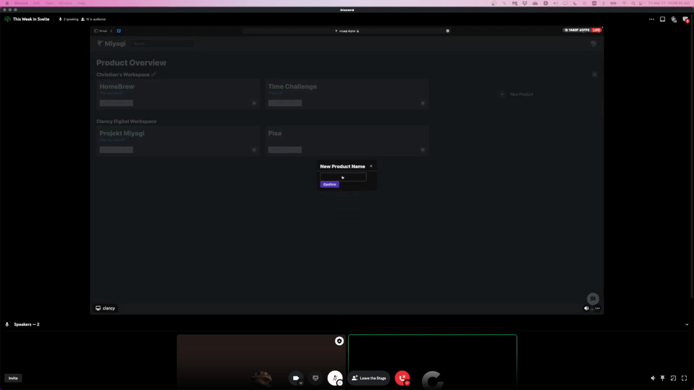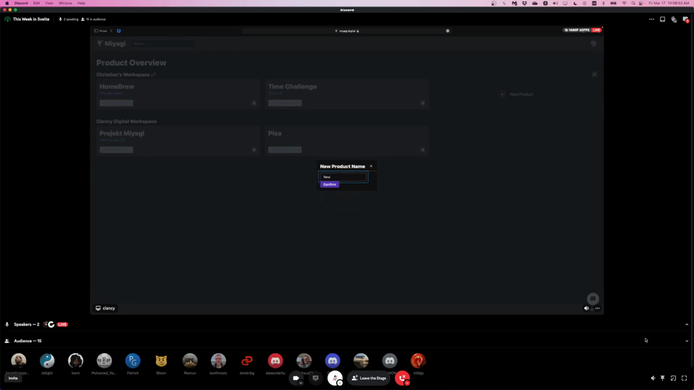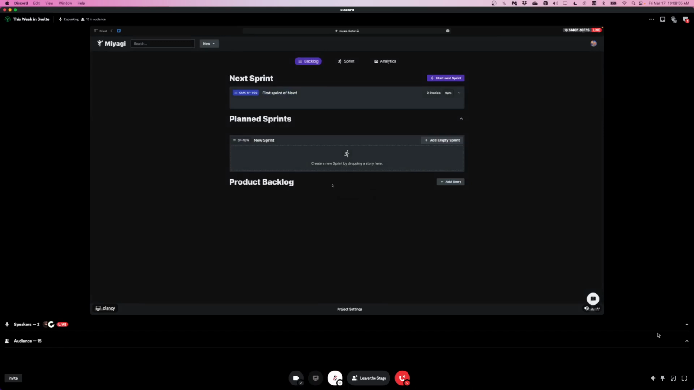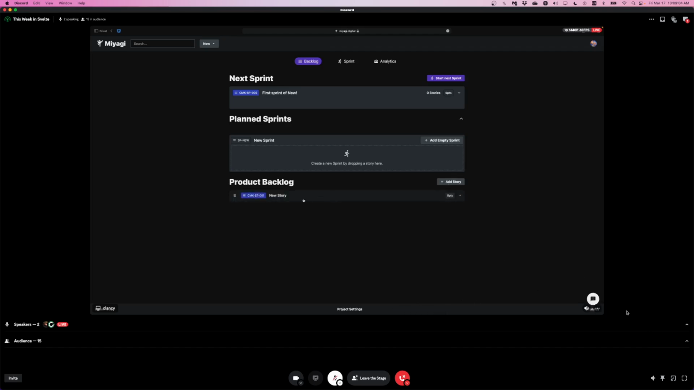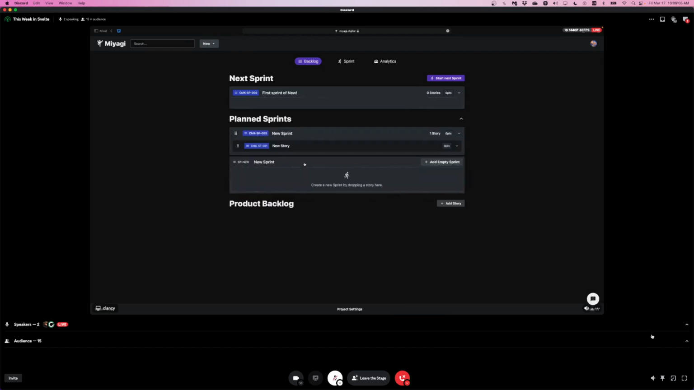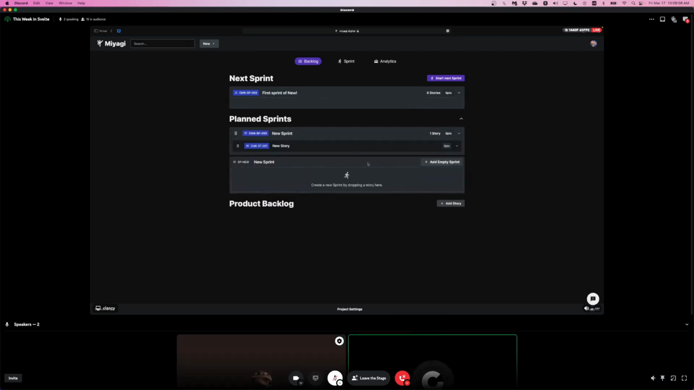When you log in, you will get to the product backlog settings page. Then you can set up a new product, and then you can basically start already. You can add some stories to your backlog, and you can create sprints. Here, you can create a new sprint just by drag and drop.